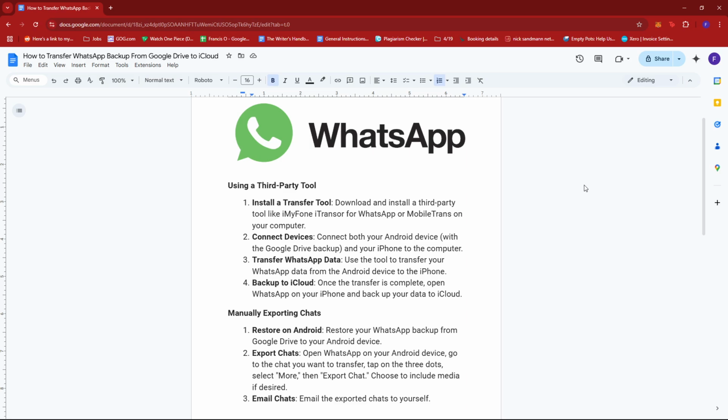So for the first method, what you can try is a third-party tool. Go ahead and install a transfer tool such as iMyPhone, iTransfer for WhatsApp or MobileTrans on your computer. Then connect both your Android device with a Google Drive backup and your iPhone to the computer. From there, use the tool to transfer your WhatsApp data from the Android device to the iPhone. Once the transfer is complete, open WhatsApp on your iPhone and back up your data to iCloud.